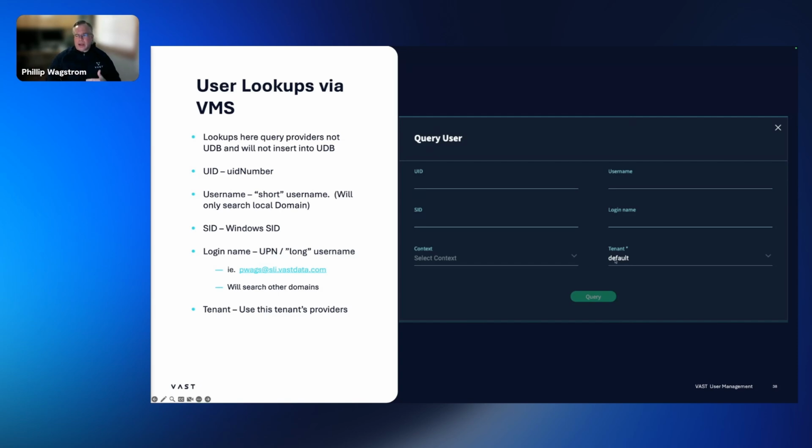And then we can also select which tenant we're going to do this query against. So if I've got multiple tenants and multiple configurations there, we need to specify how I want to do that query based on this tenant's configuration. And the context, and we'll go into what the context is in just seconds, says how specific do I want to be with this query, and we'll talk about that in a moment.